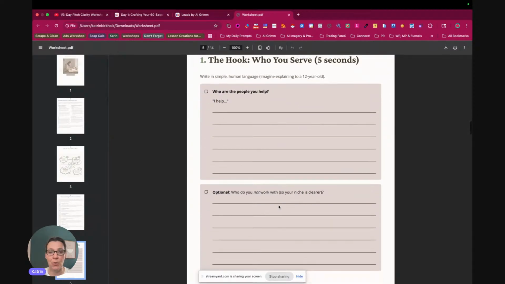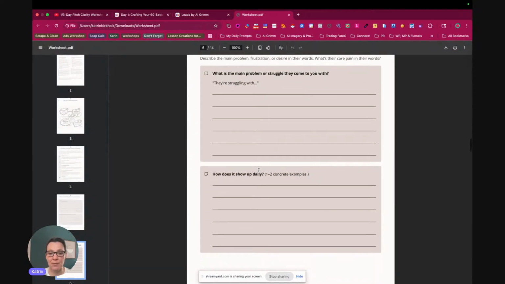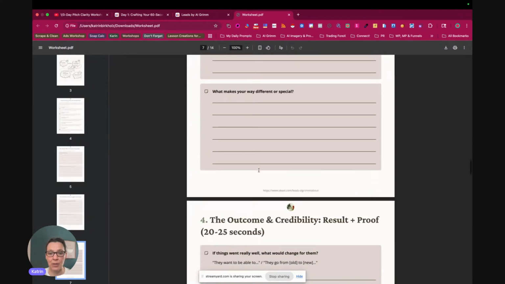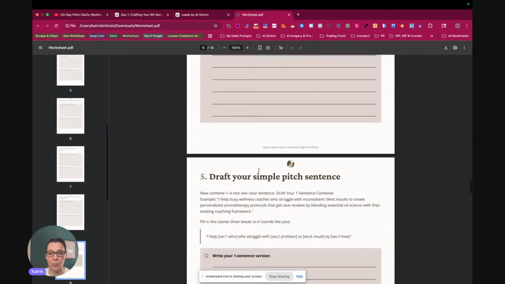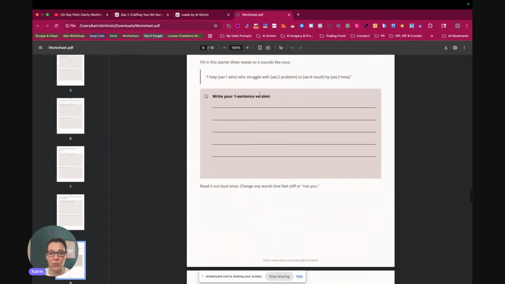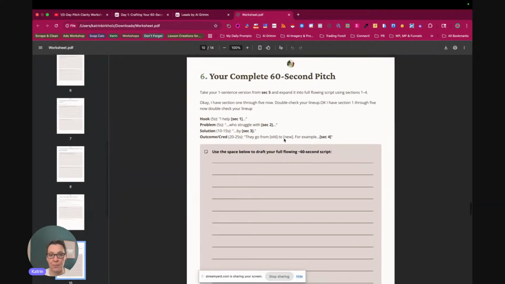So this workbook will take you through these 5 steps. So please do download and use them. Step 4, step 5. Then you're going to do a very simple sales pitch. We do need that one too, which is: I help who struggle with the problem. And then 2, you give your result and credibility, and then you will see that they continue to know how to work with you. And then you do your complete 60-second pitch.